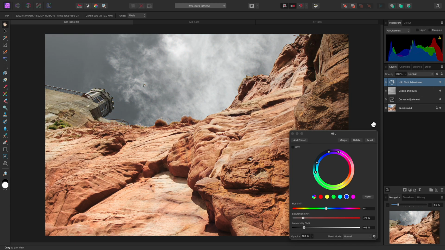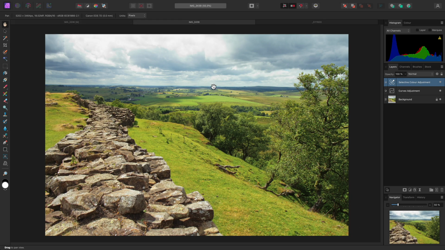Hiding and then showing the adjustment layer on the layers panel allows us to see the before and the after. You will notice there is an HSV checkbox on the dialog. This changes the color model being used to hue saturation value. I will demonstrate the usefulness of this on another image.